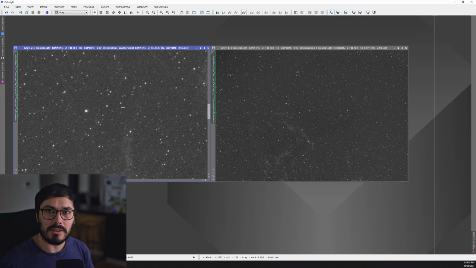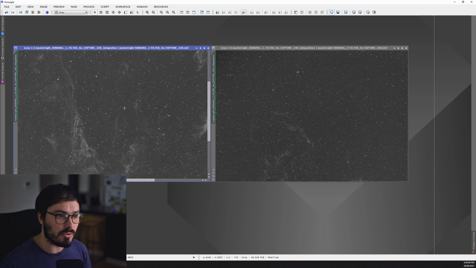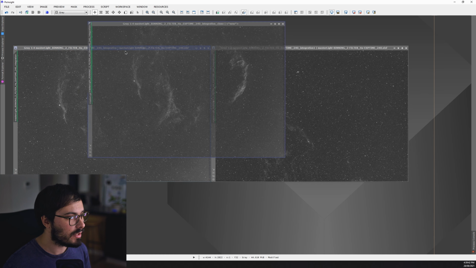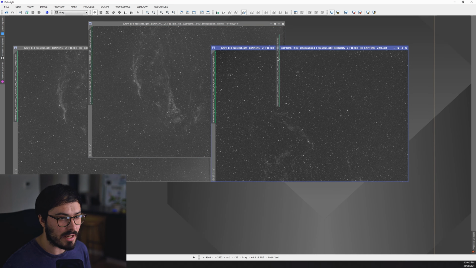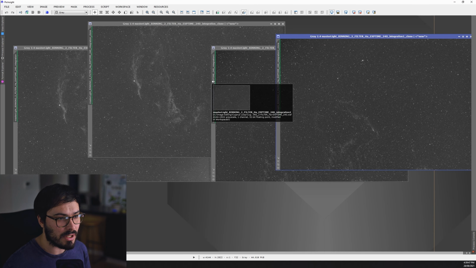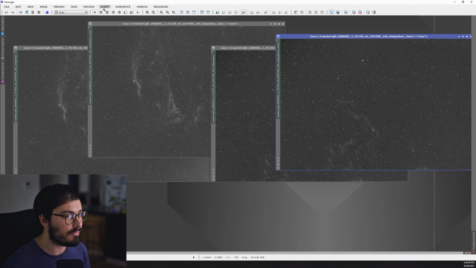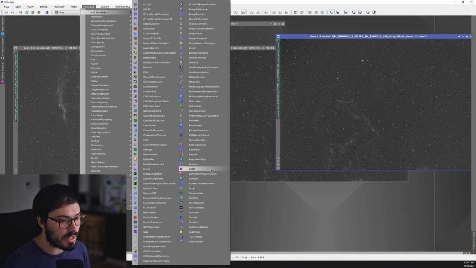And I'm going to do a little bit of noise reduction on each of these just before we jump into our mosaics. So first up, I'm going to create a new copy of each of them just by grabbing on the side here and dragging it out. I'm going to go to Process, All Processes, Screen Transfer Function, and open up this little window, as well as Process, All Processes, and come down to Histogram Transformation, which will bring up this window.